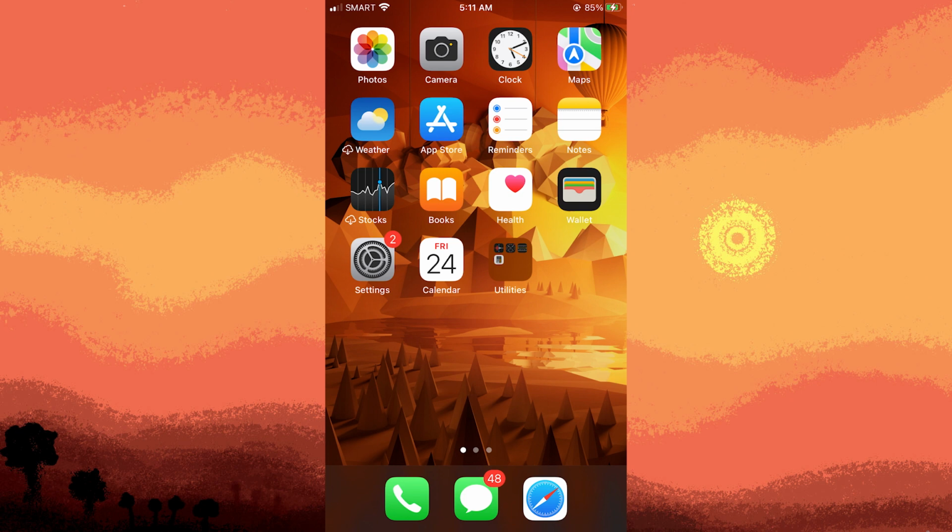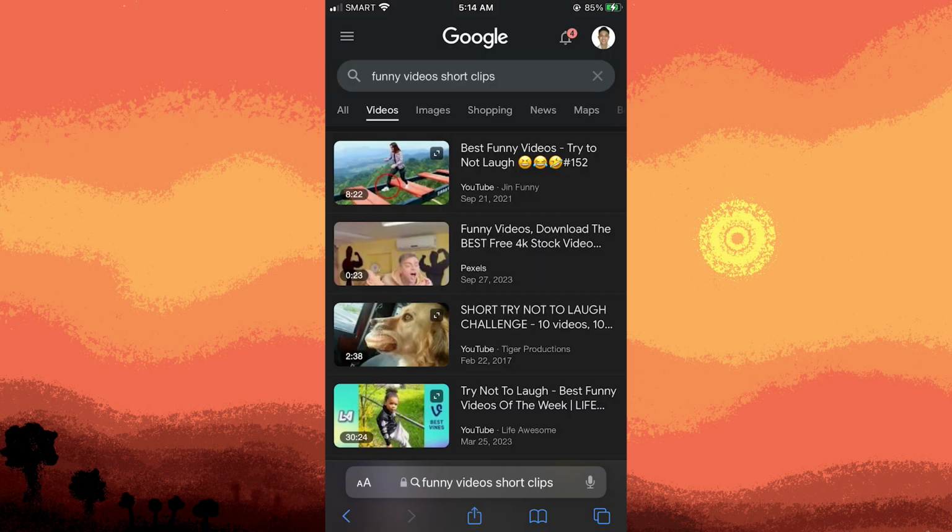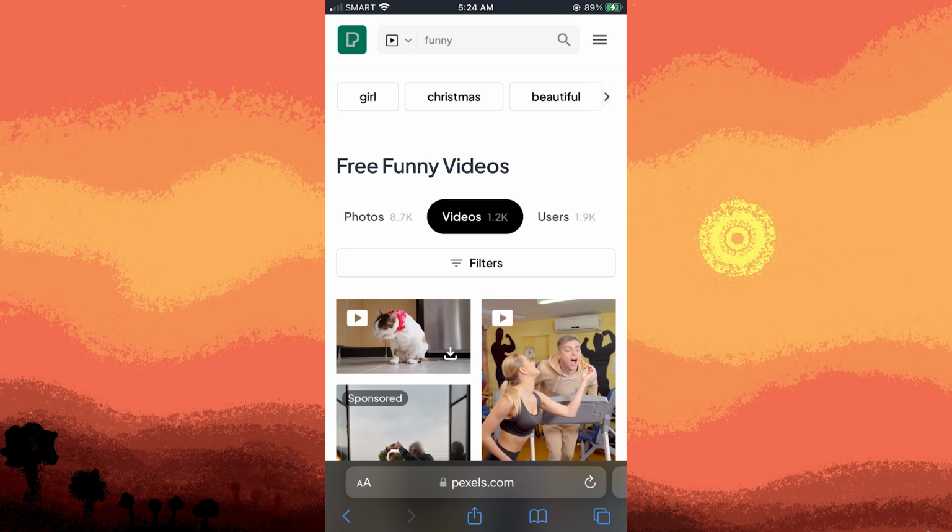And here's a general guide on how you might accomplish this through a third-party app or website. Commence by accessing the Safari app, and once you get there, initiate a search for your desired video that you wish to download. Tap on the selected video, and one of the prominent sites for this purpose is Pexels, known for providing high-quality videos available for free download.